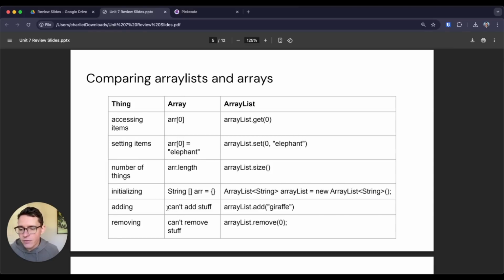And the big difference, why do we have ArrayLists instead of arrays? ArrayLists, you can add and remove stuff. You can't add and remove stuff for arrays. So someone asks you, hey, why did they ever even invent ArrayLists? That's why.